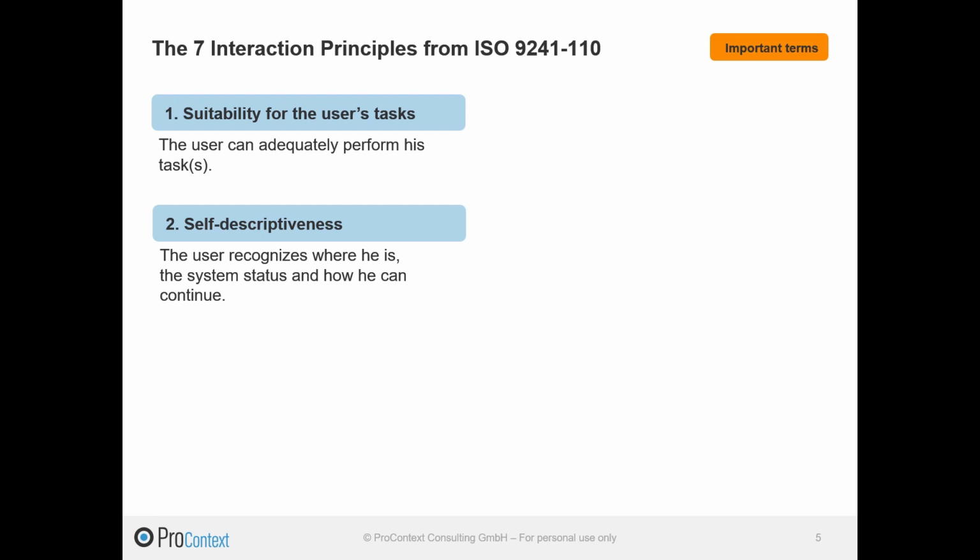That is self-descriptiveness. What is not meant with this topic here is, for example, speaking the user's language, so using terms that the user understands. That's something else, which we'll come back to in the next interaction principle, which belongs more to that one. So this is really only that the user recognizes where he is, the system status, and how he can continue.